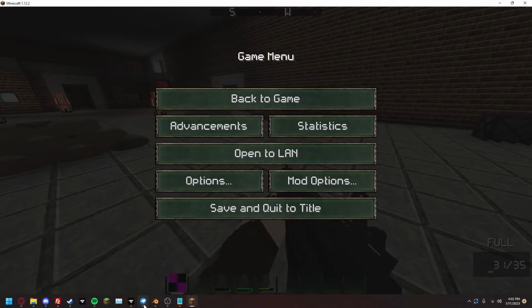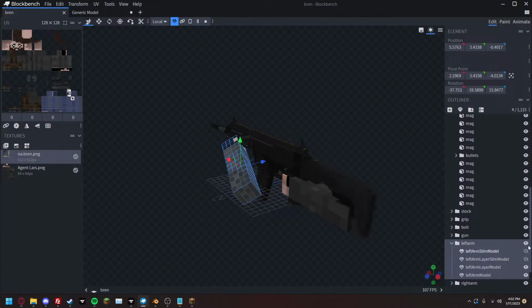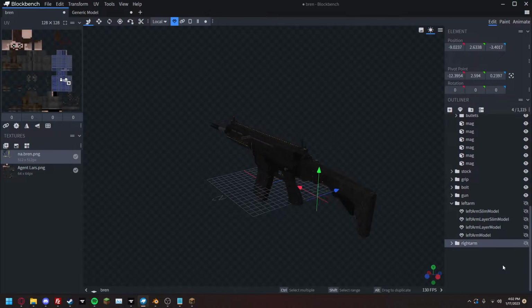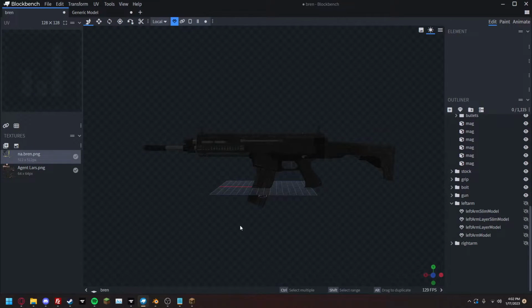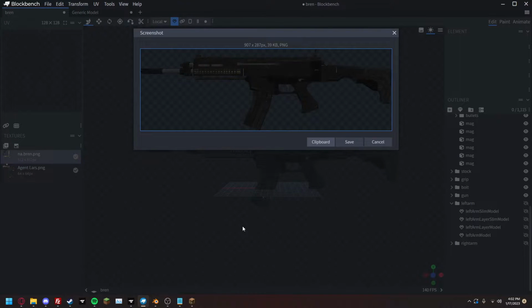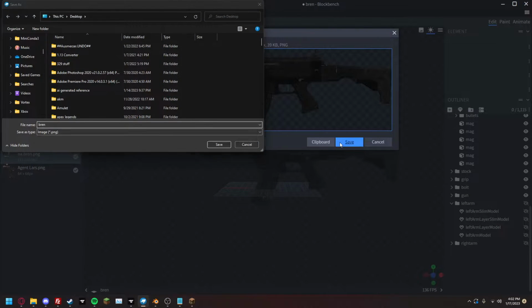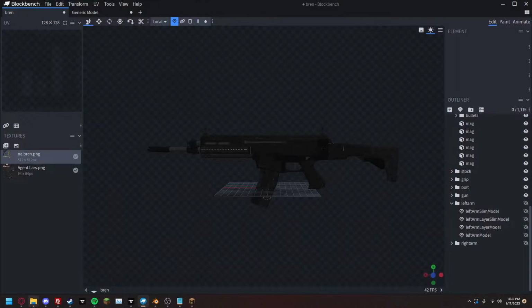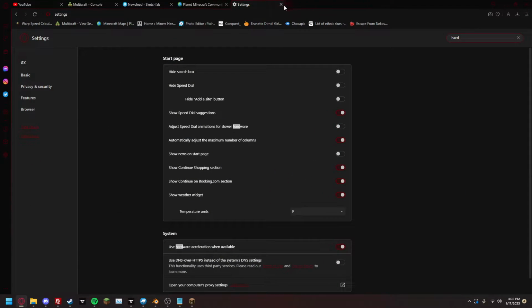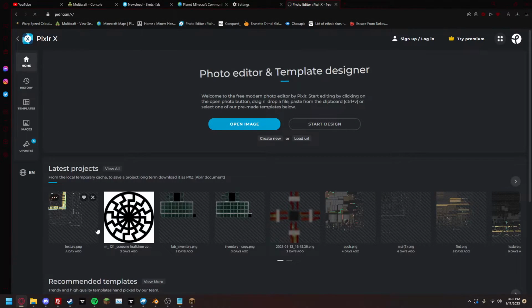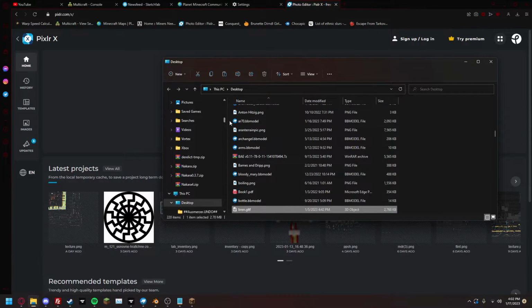The way I recommend doing that is go to your model, in this case Blockbench. I'm going to go for a side profile. Control P. Save. Then go to an app I have called Pixlr. You can probably do this other ways, but this is how I do it.